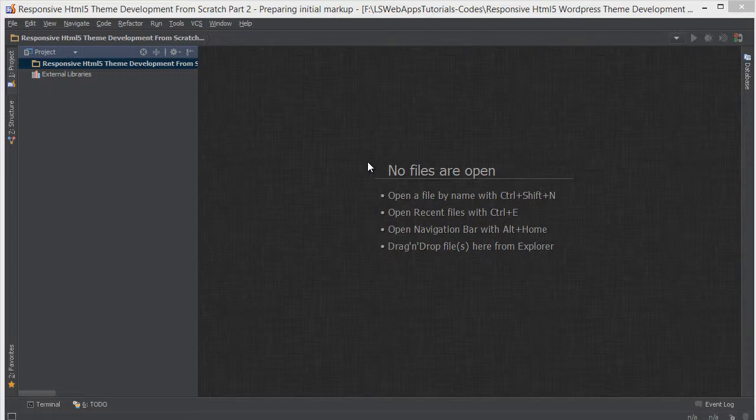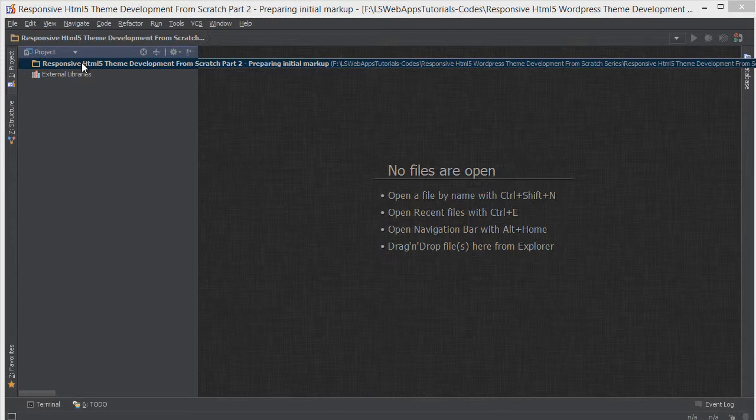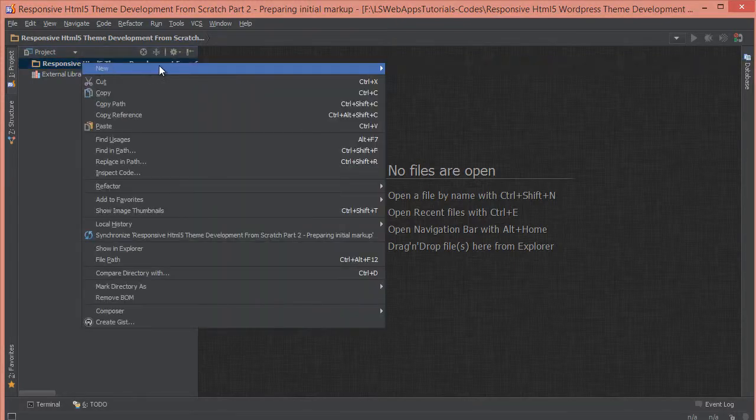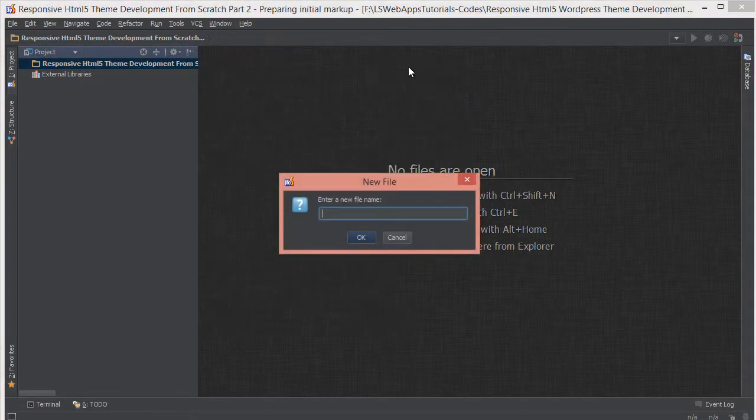Hi, in today's video we're going to have a look at how to bootstrap our application. We'll write just the initial markup that will get us started. Okay, so here I have an empty project folder and I'll just create an index.html file there to get us up and running.